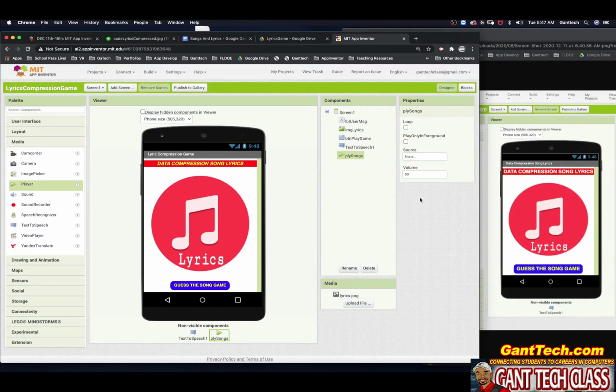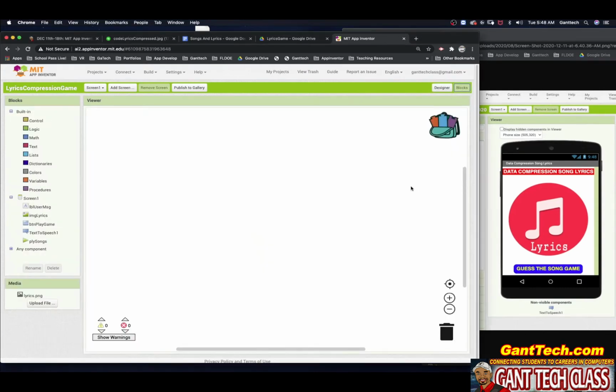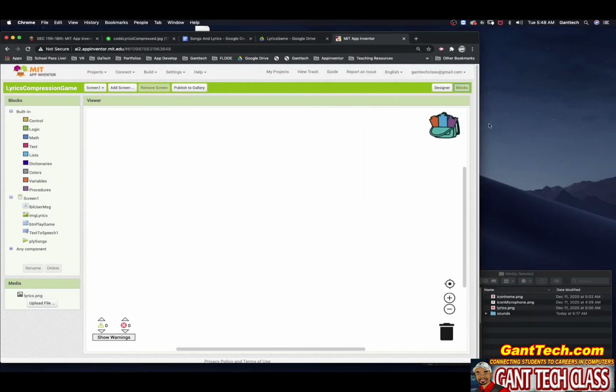But let's go ahead and simply code part one. Doesn't take a lot to do, and then we'll move on to designing part two, and we'll finish with designing the second screen. And then the next video, we will actually go through how to compress the lyrics and how to decompress the lyrics. All right, so let's come here, and I no longer need this screen anymore because I've designed it pretty much. So I'm going to get rid of that.